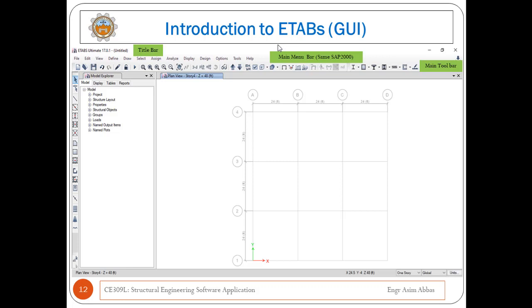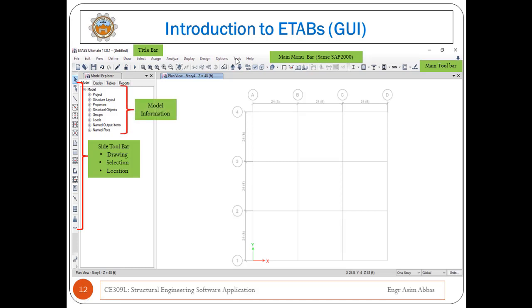And the main toolbar includes the save, undo and redo option, then some zooming options, right, then display options, and some other options that will be discussed one by one in upcoming lectures. Okay, then side toolbar, where different drawing, selection and location tools are available. Then the model information, at this location the current model or the project information will be shown, and this is the modeling or drawing area, where you will model or draw your structure.